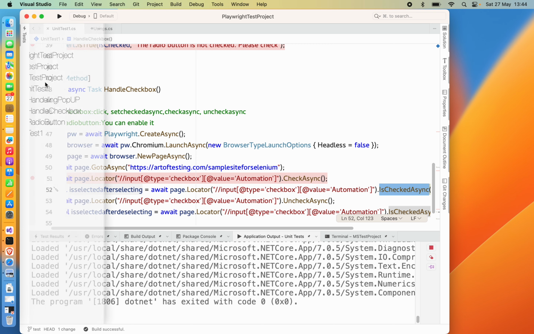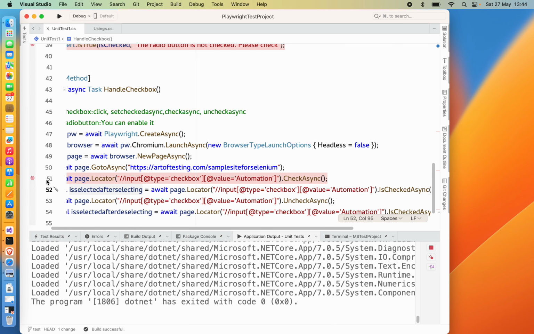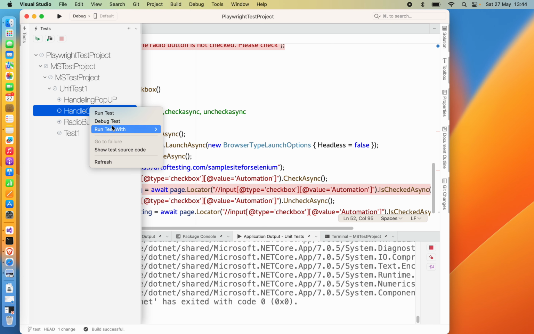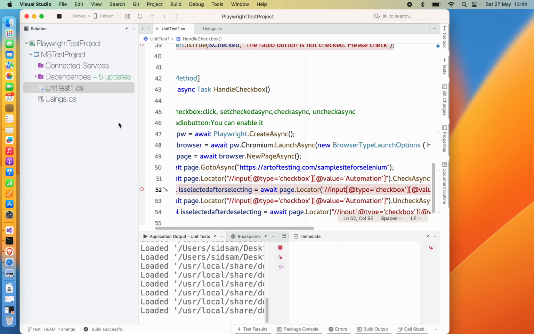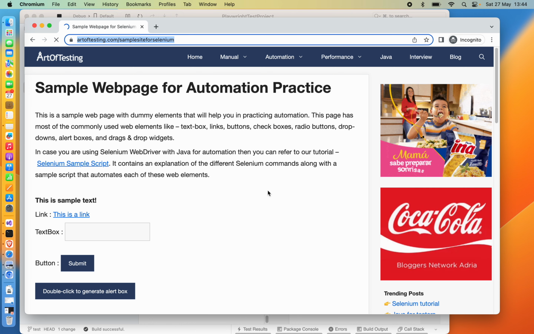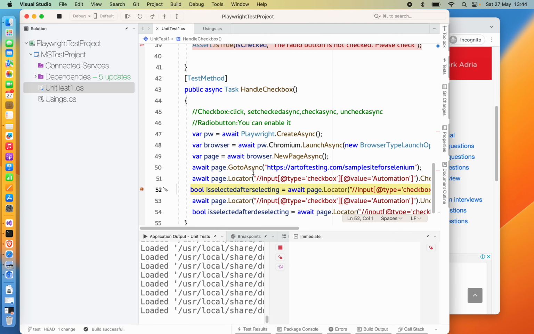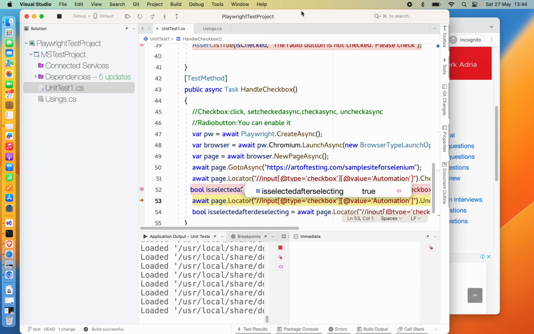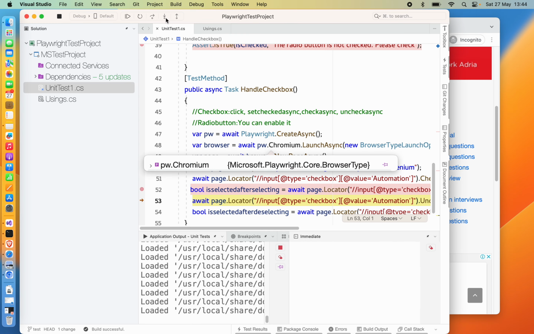Okay, so let me place the debug point here. Test handle checkbox, debug test. Now I will press F10. You will see it's written as true. That means on the page the automation testing checkbox is selected. Then I will go to the next step.